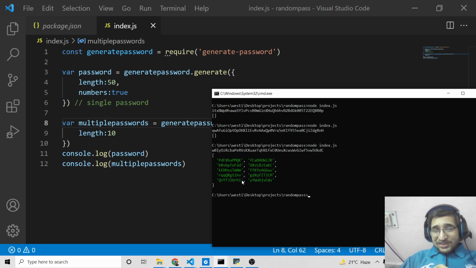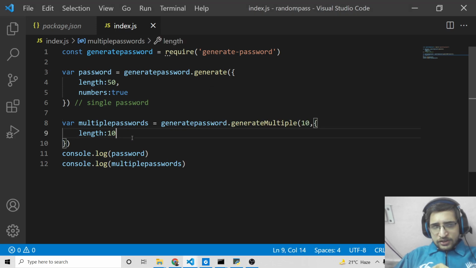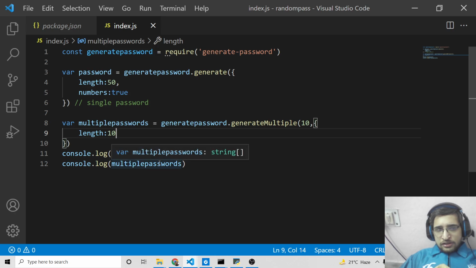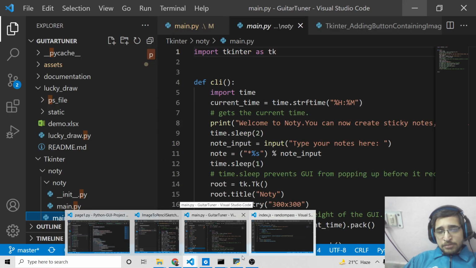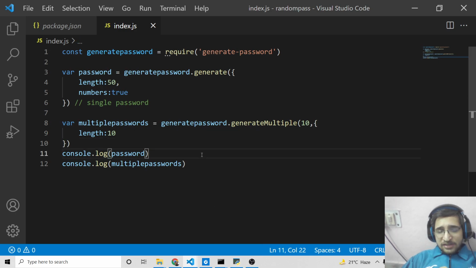So now you can save all these passwords in a text file. You can just loop through each password and save it inside a text file, CSV file, Excel file, whatever file format that you will allow your users to save these passwords in. And you can prepare a very awesome little online tool, and people can use that tool to generate random passwords. So the possibilities are endless.